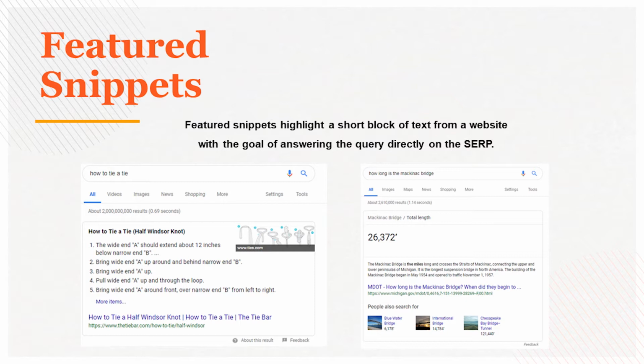In this case, that is also referred to as position 0 because, again, it appears before those other organic search results, but it is a featured snippet. As content marketers, we're always trying to optimize for that featured snippet because it puts you at the top of the list, and it means that your content is more likely to be clicked on. There's a caveat to that.